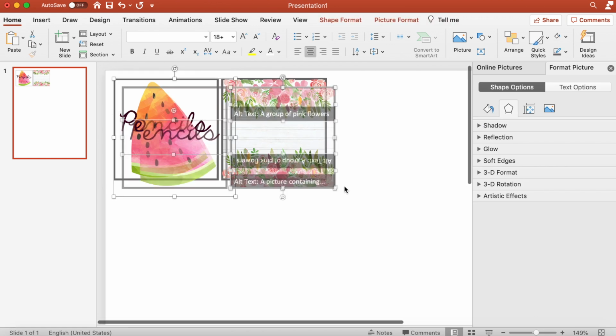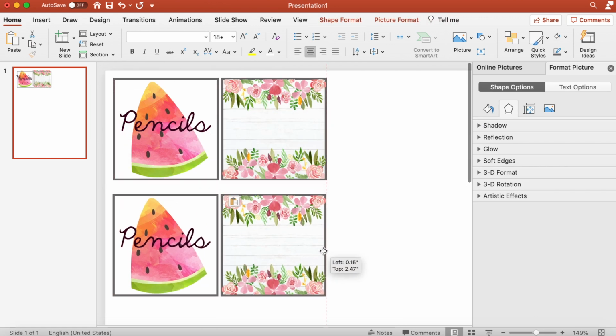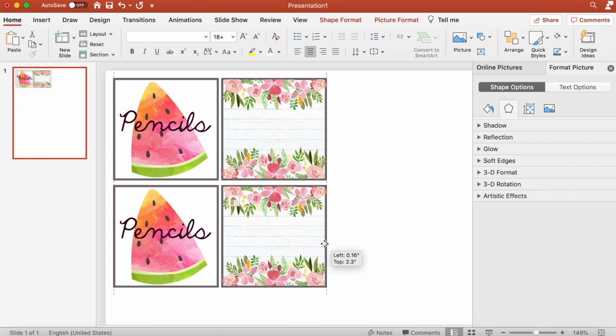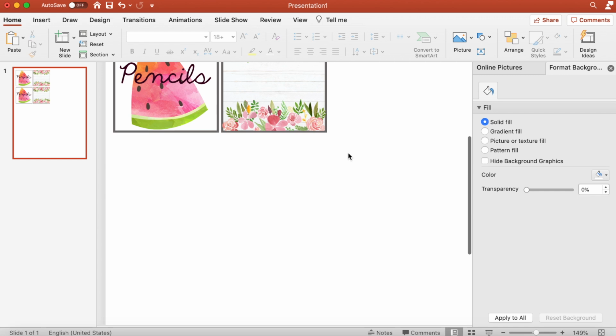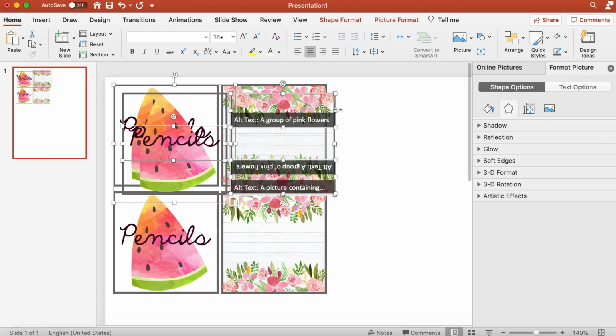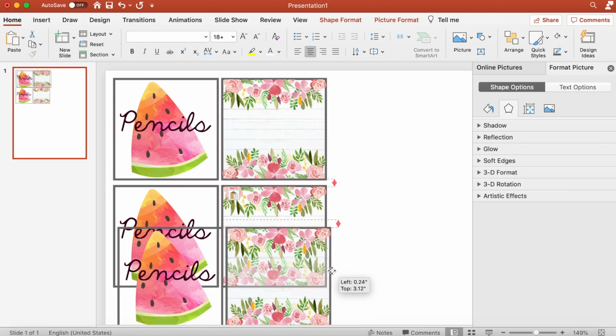So if you want to create a whole bunch of the same label, you can click and drag and highlight them and then press copy and paste. And this way all you'll have to change is maybe the words that you put inside of your label. But the cool thing is the font will be saved from label to label, so you don't have to adjust that each time.